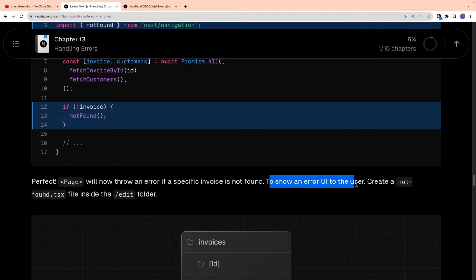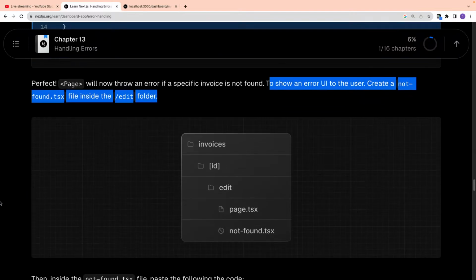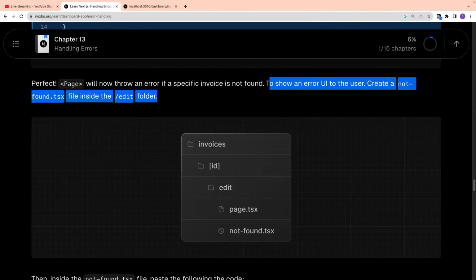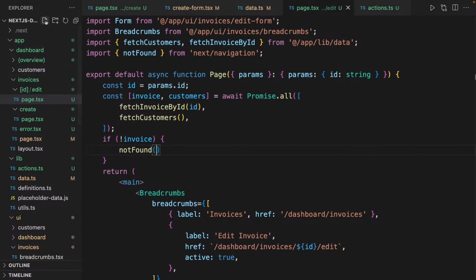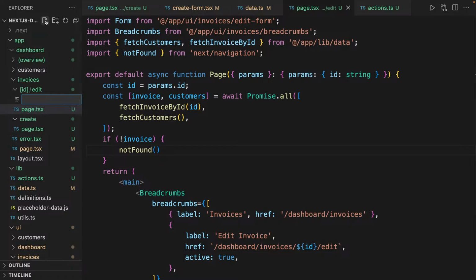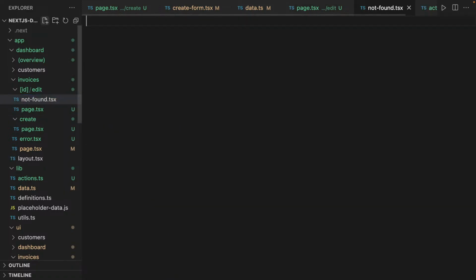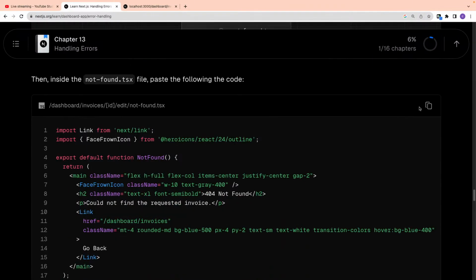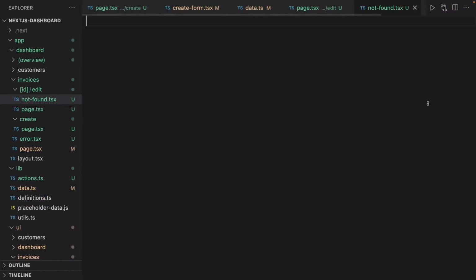To show an error UI to a user, create a not-found.tsx file inside the edit folder. not-found.tsx in the same folder. Then inside not-found, you paste the following code.